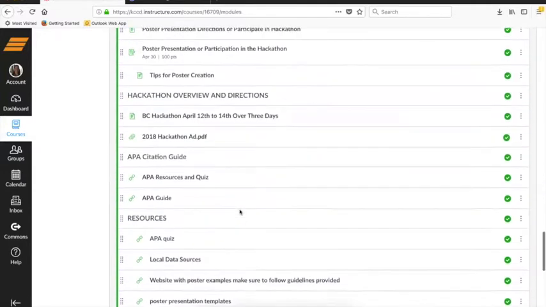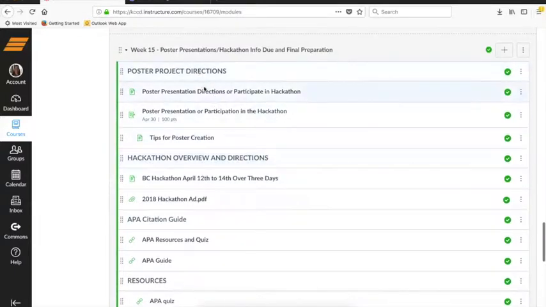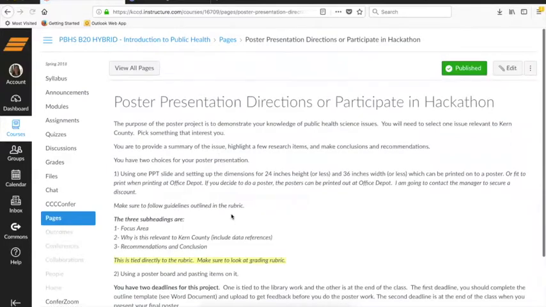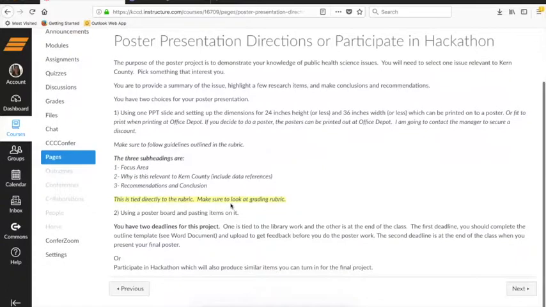So what you do is you go to the resources, and right there is poster project directions. You look at the directions for the poster projects, and again, I say there are 3 subheadings: focus area, why is this relevant to Kern County, and recommendations, again, in conclusion. So make sure you look at that.